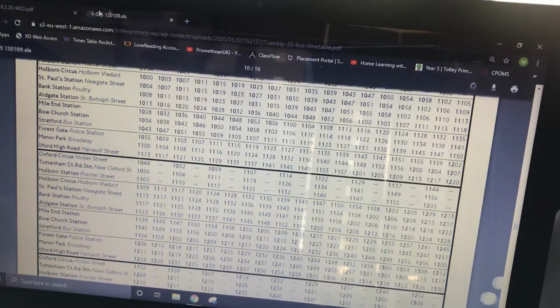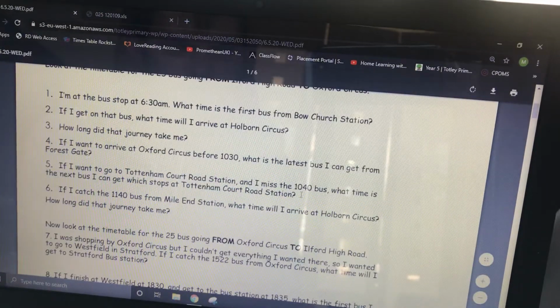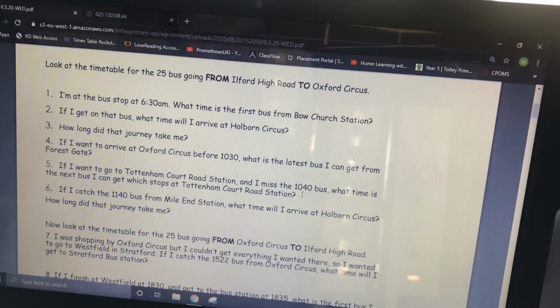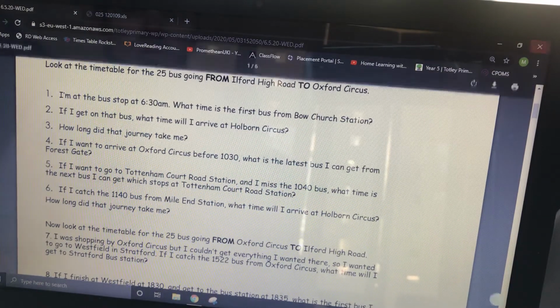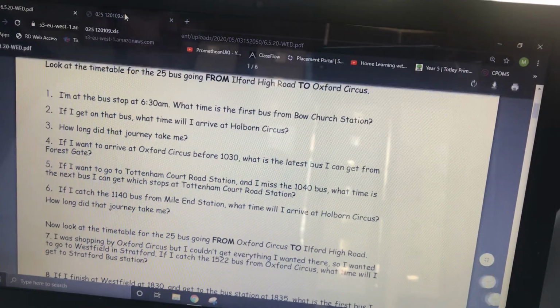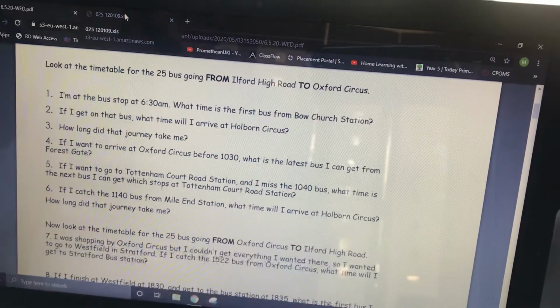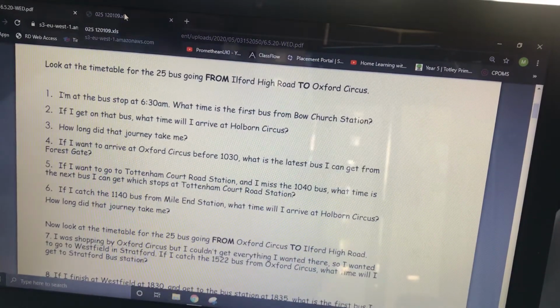Okay. And I'm not a fan of that question. If I want to get to Tottenham Court Road Station and I miss the 10:40 bus, what time's the next one I can get? Which stops? It doesn't say where from, does it? So I have to have a closer look at that one, guys, and see if there's a 10:40 bus or whether it means the one from the question before. But anyway, if that one doesn't quite make sense, don't have a look at that one. But hopefully, you can start to make some sense of the bus timetable.